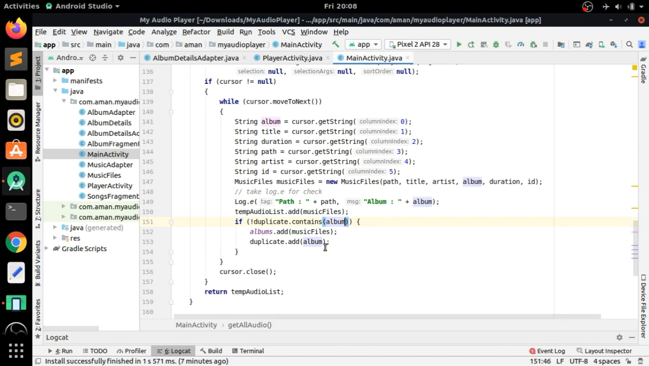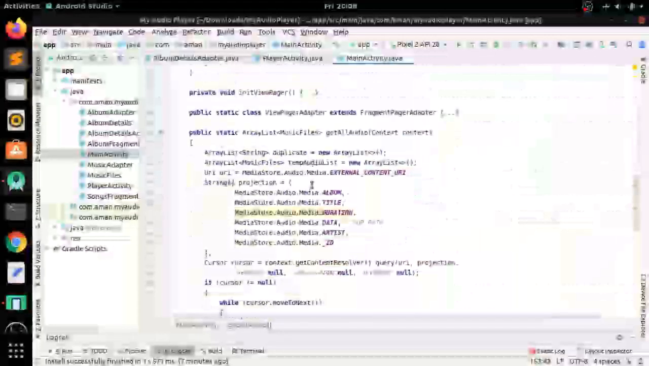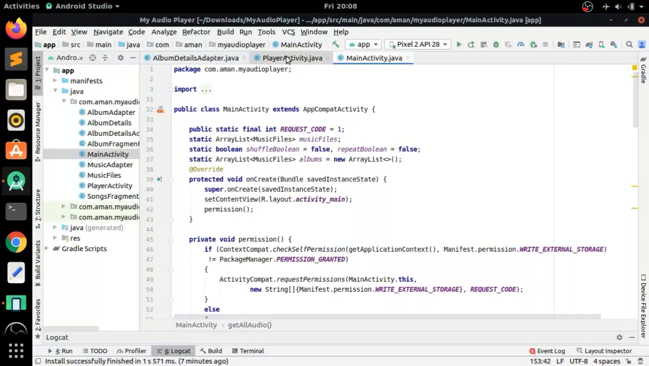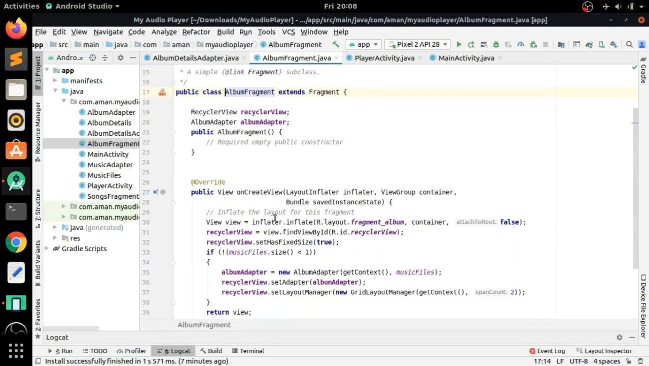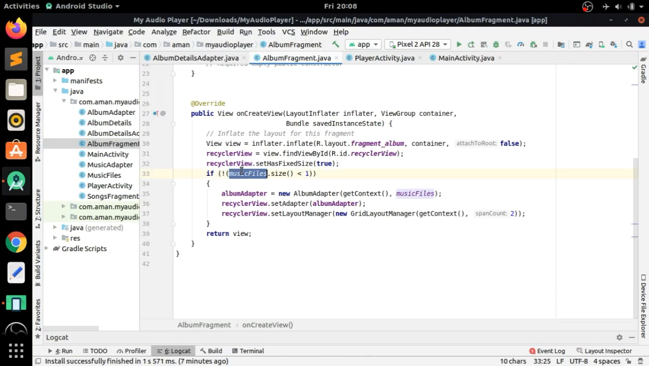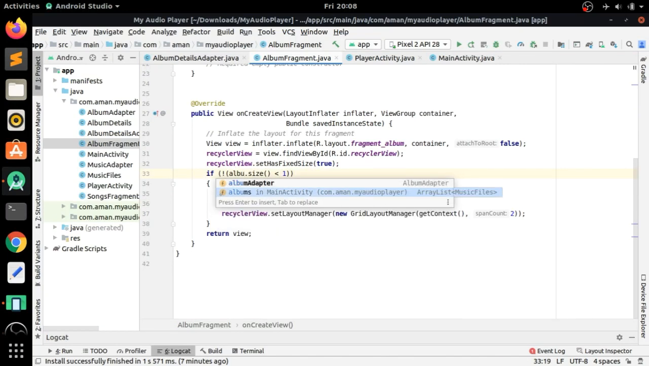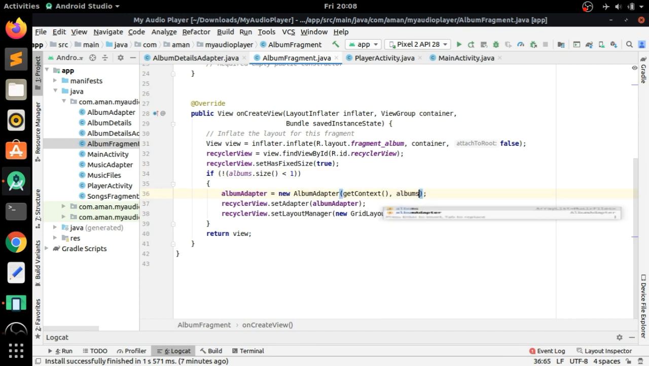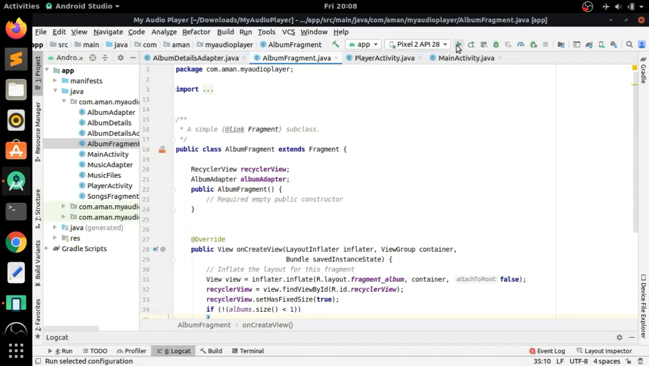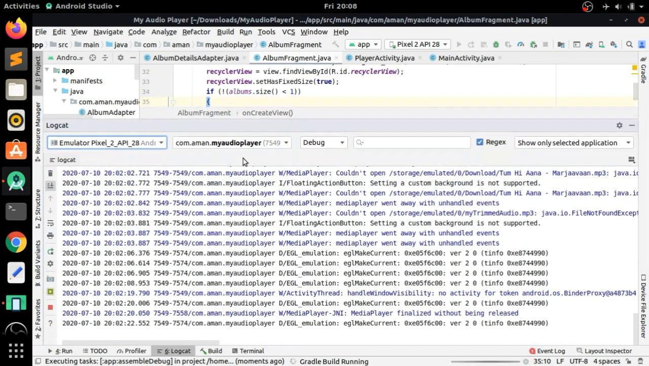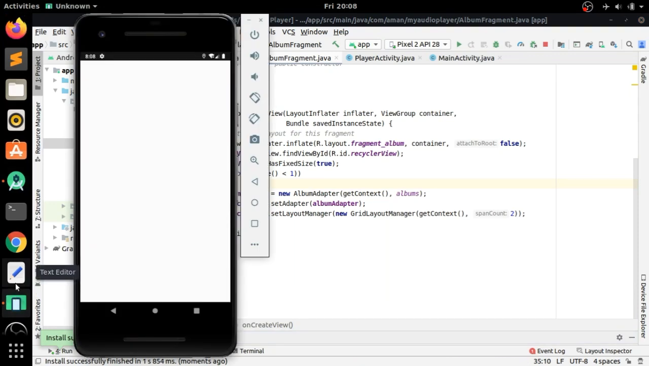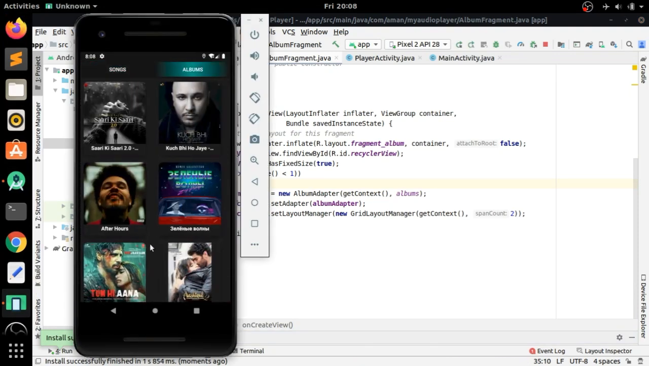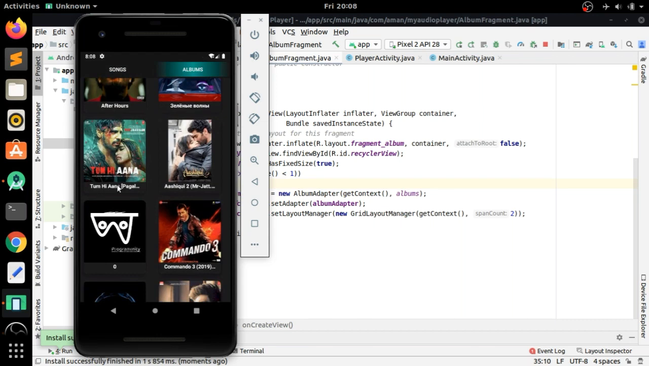Now we have to go to the album fragment, and then we have to modify some codes. Here we have to change these musicFiles to albums from main activity, and also these albums, and that's it. Now let's run that, and the app is running. You can see there are no duplicate album files, there is only one album.